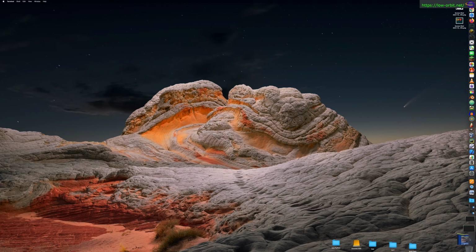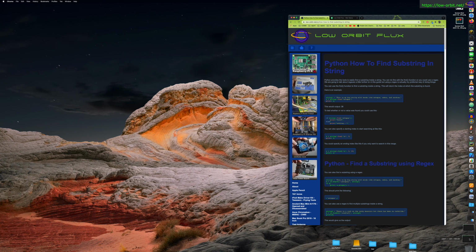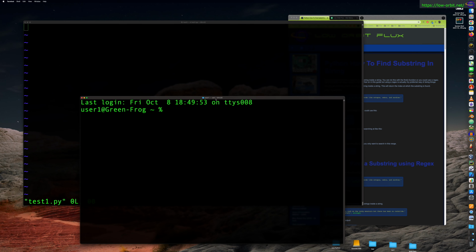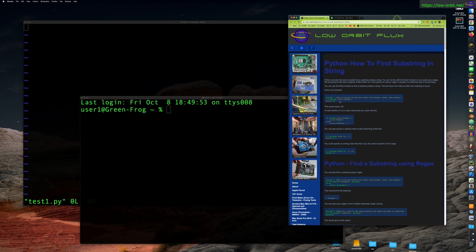Hey guys, today we're going to learn how to find a substring in a string using Python. So let's open up a couple terminals here. I'm going to create our script in this terminal just to demo the process. Real simple, quick Python thing that we'll cover today.